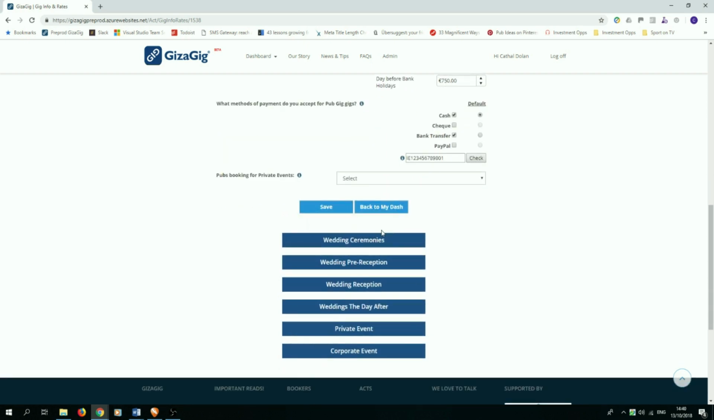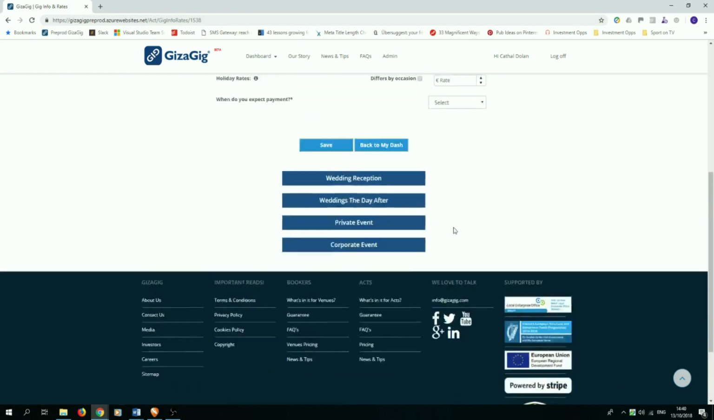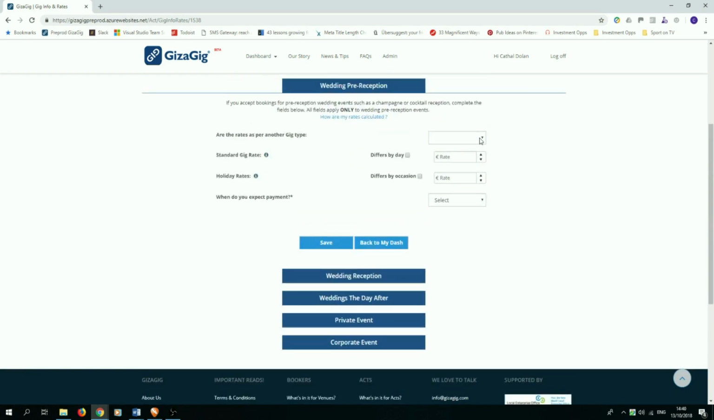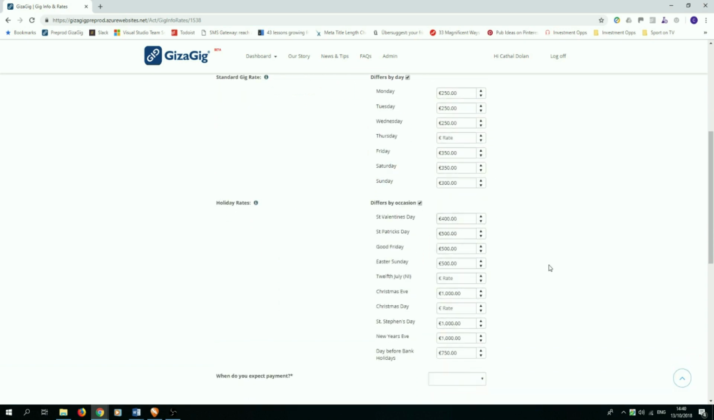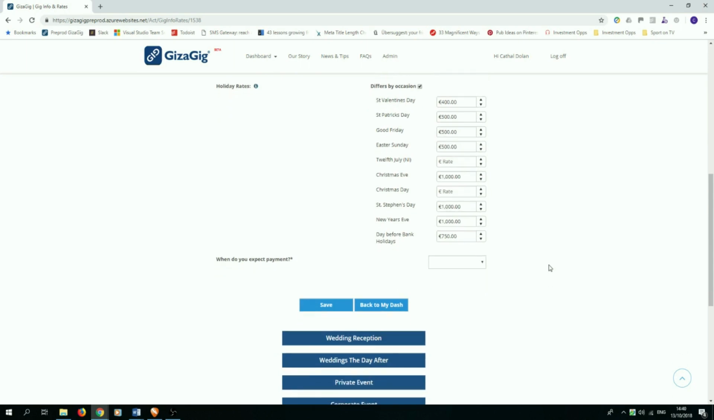We're a 3-piece band and we don't do wedding ceremonies, so I'm going to skip that one. So I'm going to move on to wedding pre-receptions. So a wedding pre-reception, we charge the exact same as we charge for pubs. So I'll just select that. And you can see that everything pre-populates as it did for the pubs, with the exception of when you expect payment. In the case of this, we're going to say we want to get paid at the gig. So that's going to bring up how we want to get paid, and we want to get paid by cash.